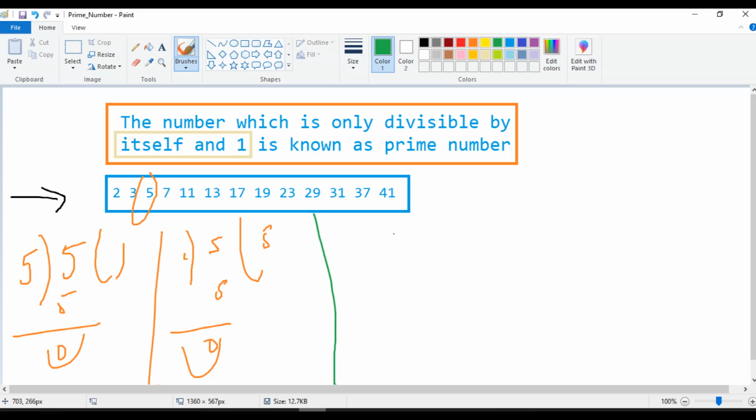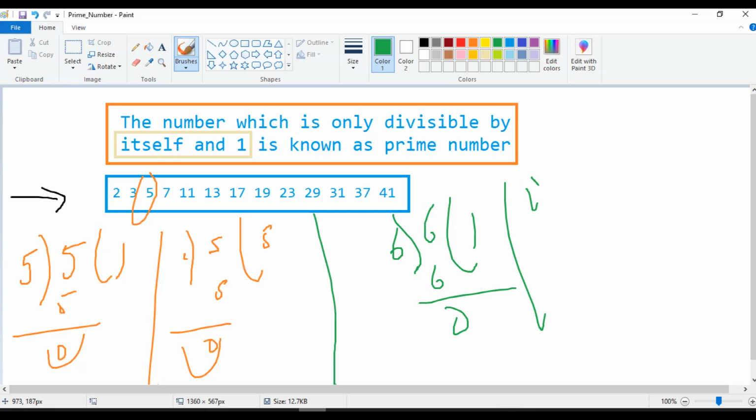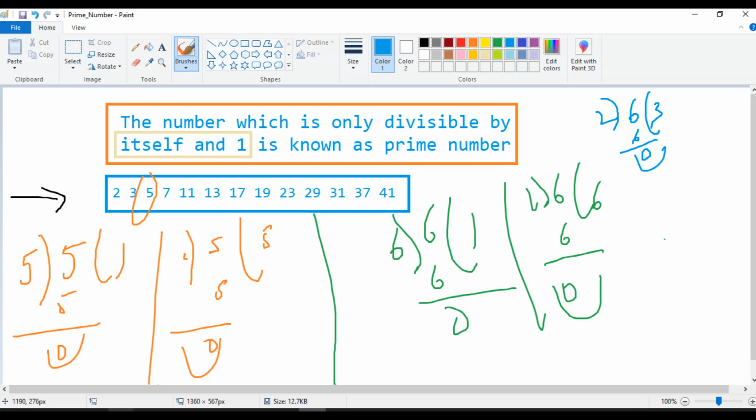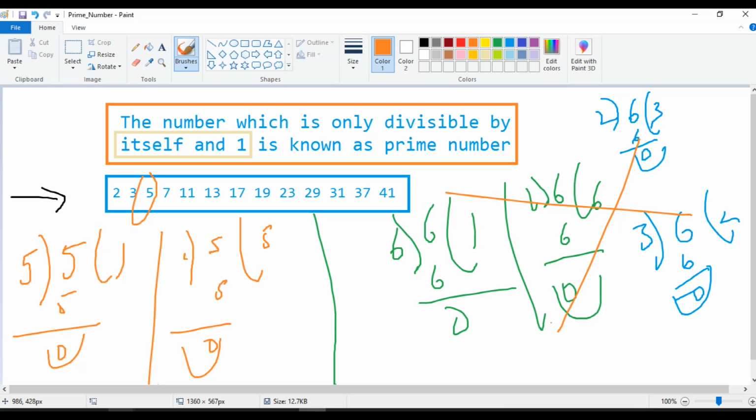Let me take a non-prime number. Take 6. First divide with itself. Is it possible? Same, try with 1. It is also possible, but we can divide with other numbers also. Let me conclude that. We can divide with 2 also, right? 2 3s are 6, remainder also 0. Same like 3, 3 2s are 6, remainder also 0. So the conclusion is 6 is not a prime number, because the prime number condition is only divisible by itself and 1.